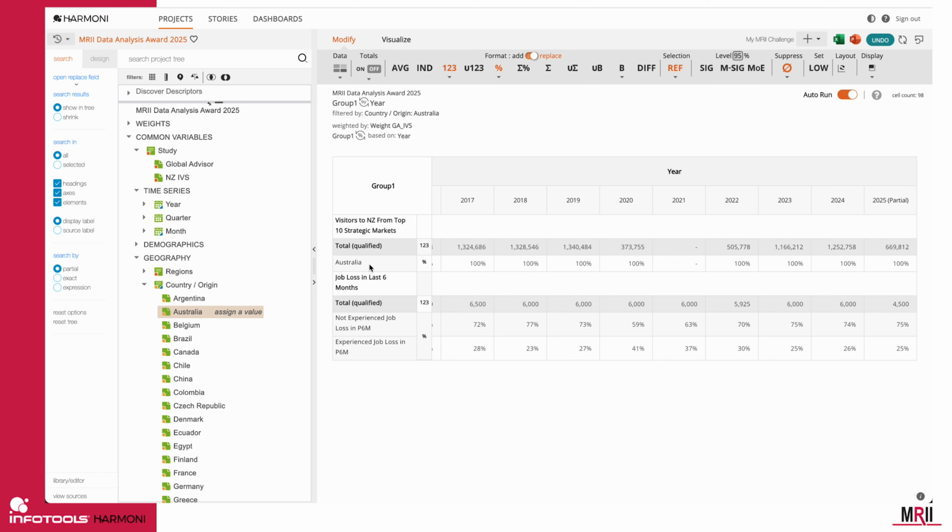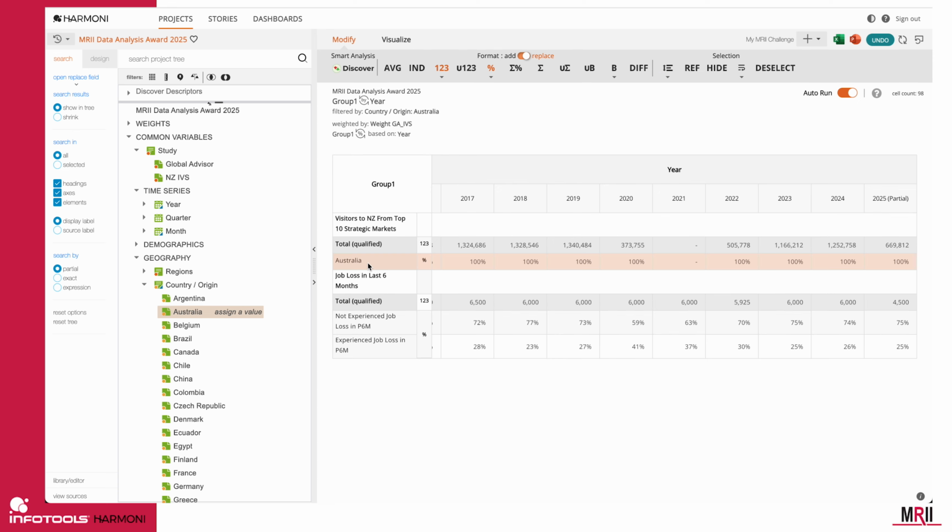Now, you'll notice that applying the filter of Australia means that for every single period, the visitors to New Zealand is 100%, because 100% of the visitors to New Zealand from Australia are from Australia. And what I'm going to do is change the percentage to the number of visitors. So one of the facts that you need to know about the IVS is that it is projected to actual visitor numbers. And so the numbers we see here are the estimate of the number of visitors that came to New Zealand, in this case from Australia.